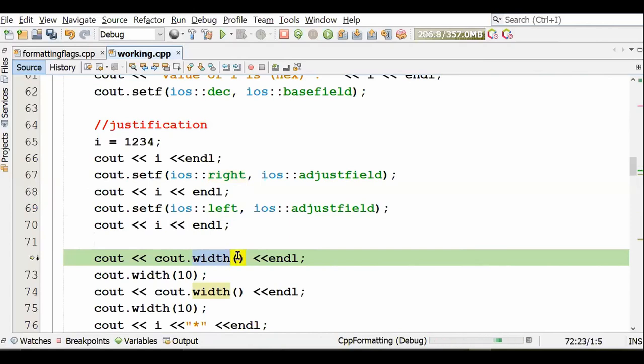Ashutosh, you had a question: what's the difference between formatting function? Now this is one function. Right now, what I was turning on and off was a formatting flag. Now here is a function I'm calling. I'm saying cout.width. Note I have not specified how much is the width that I would like to have. Now this width has polymorphic behavior.